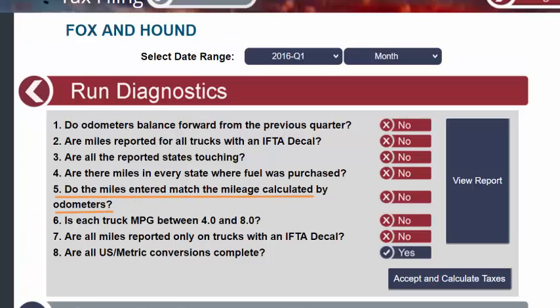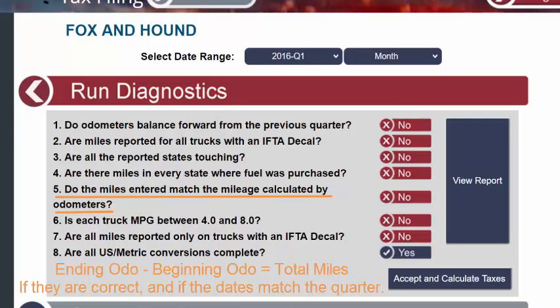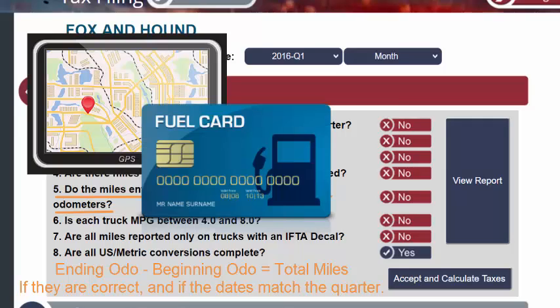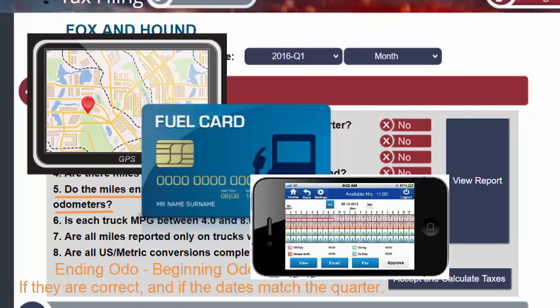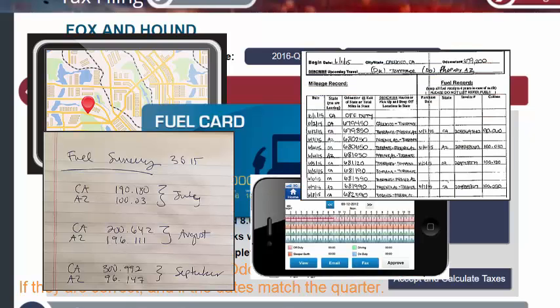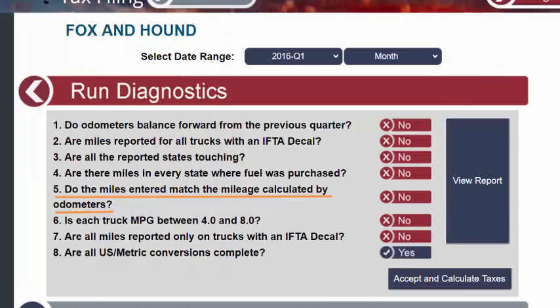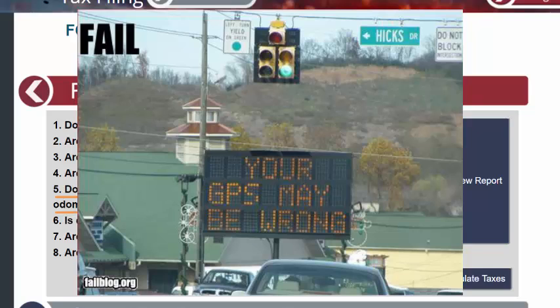Number 5. Do the miles entered match the mileage calculated by odometer? This one is us doing some basic math for you. The difference between the beginning and ending odometers listed within a quarter should match the number of miles you reported in that quarter. This is important because as more and more kinds of electronic data become available and get mixed in with traditional data entry, it's easier to miss gaps if you're not paying very close attention. And remember, GPS data isn't perfect either. I helped someone just the other day find and fix a gap that was uploaded from their GPS provider.